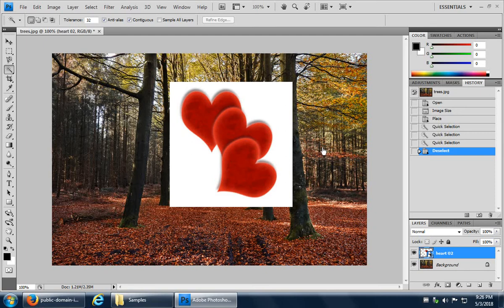Hello, in this video I am going to show you how to remove the background from a placed image in Photoshop. So you have your background picture, in this case of the trees, and I've placed an image of hearts over top of it, but that has its own background that's interfering. I just want the hearts to float over the trees, right?